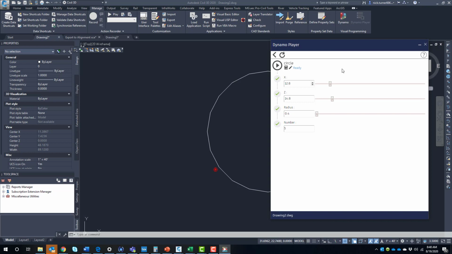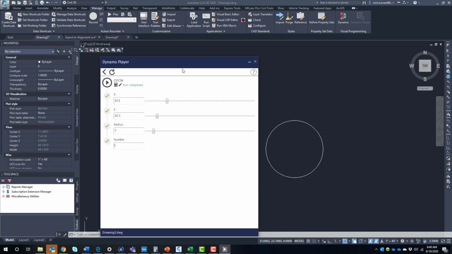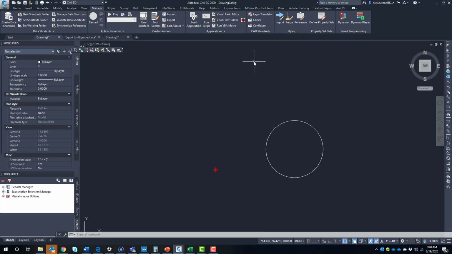So anyone in my company can run these scripts without having to know anything about it. We could change the X, we could change the Z, I could make my radius larger, and then I could just hit run again right from here, and it creates a different circle. So anyone in the company can come into this Dynamo Player and start to run these scripts without knowing anything about the actual programming.